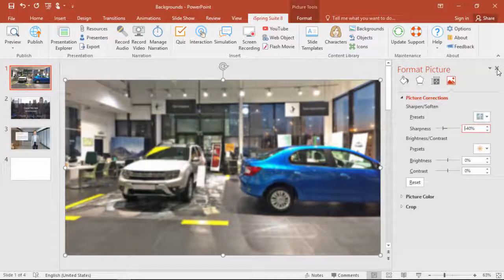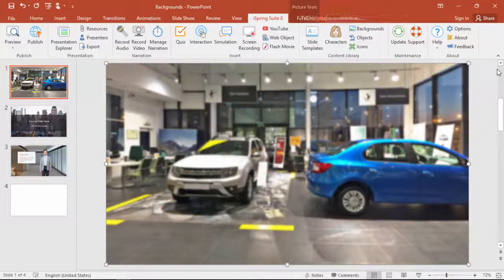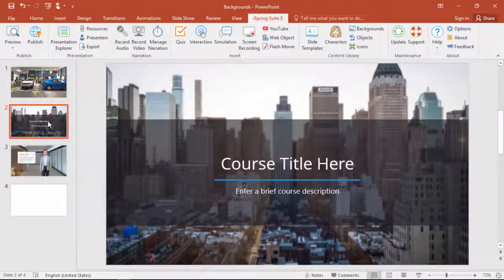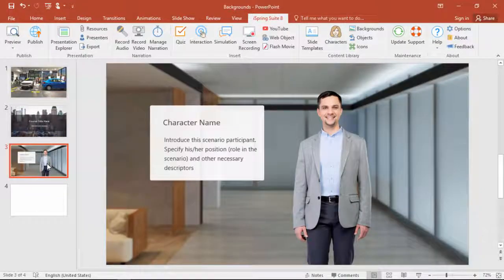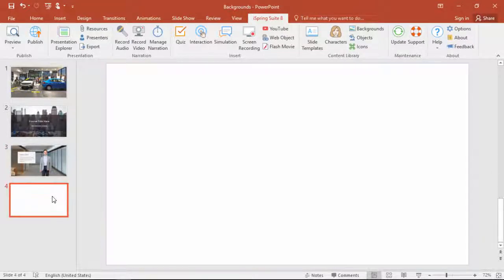Now let me show you a couple of examples how a tastefully blurred background can work in a course. It's worth mentioning here that both of these pre-built slides are available in the Slide Templates section. Here we see a course title slide with a blurred cityscape, so the main focus is on the text. And here on this slide you can see a character and a text box with a reception area in the background.